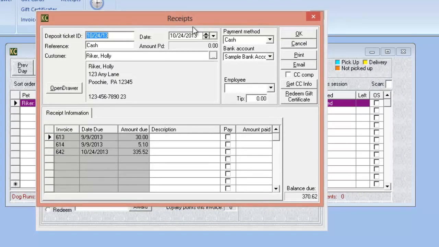In the receipt screen, we have our deposit ticket ID, which defaults to the current date, and our reference, which defaults to the payment method. You can modify either of these. So if you use a specific type of ticket ID for accessing receipts in the system, or you want to make a specific reference for that receipt, you can enter that information in here.